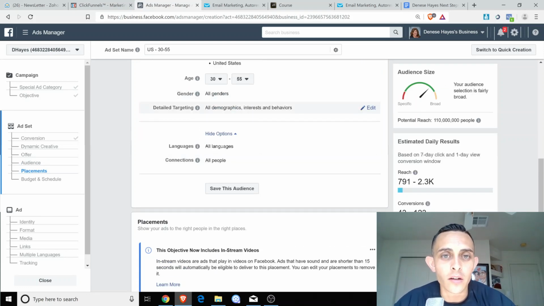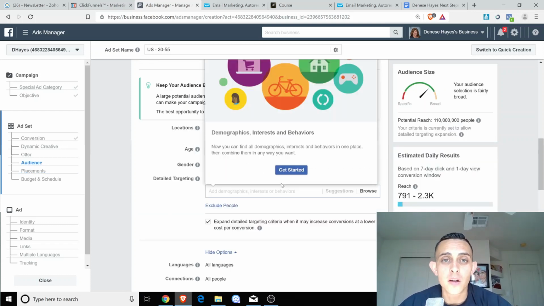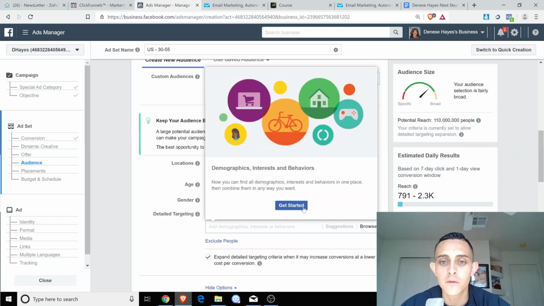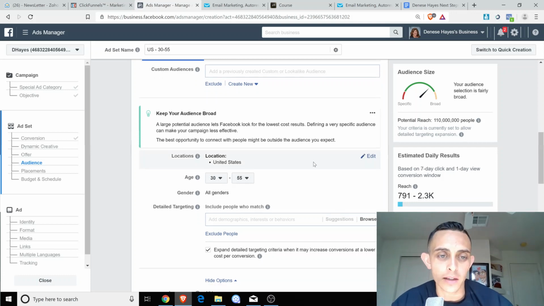Genders, we'll leave as all genders. Detailed targeting, this is what we want to change, okay? So I'm going to create a bunch of ad sets. Basically what that means is I'm going to create multiple ads with different targeted audiences, and then we're going to see the data within the next 3 or 4 days to see which ad set worked the best. Okay, and I'll explain later.